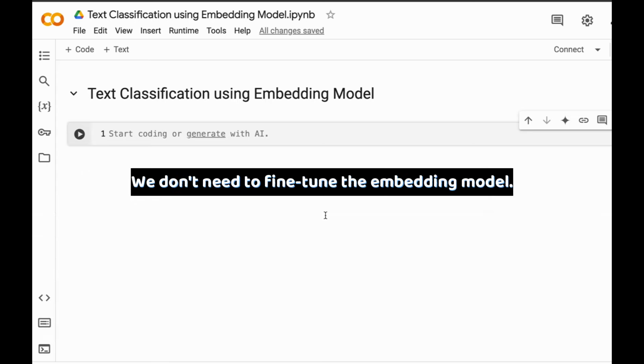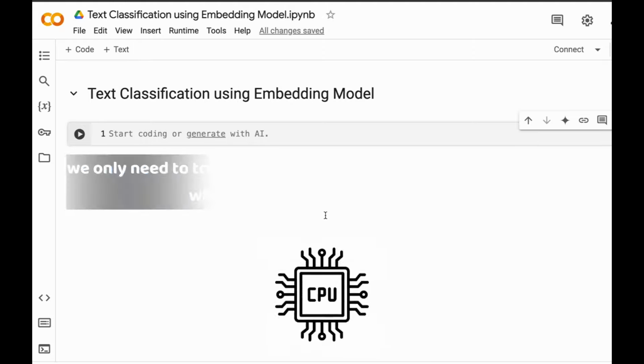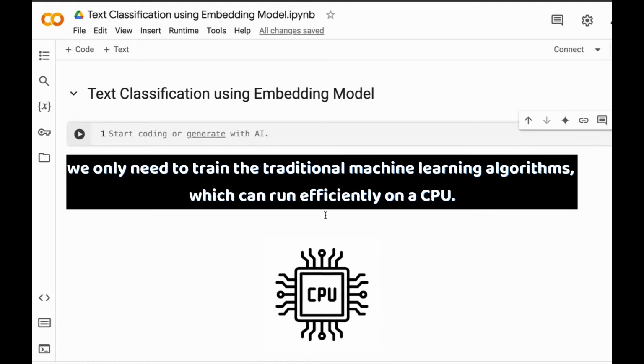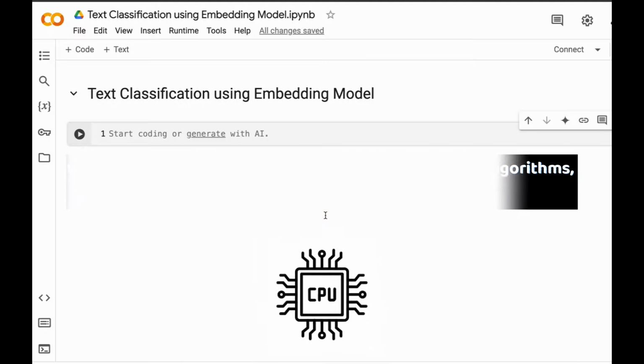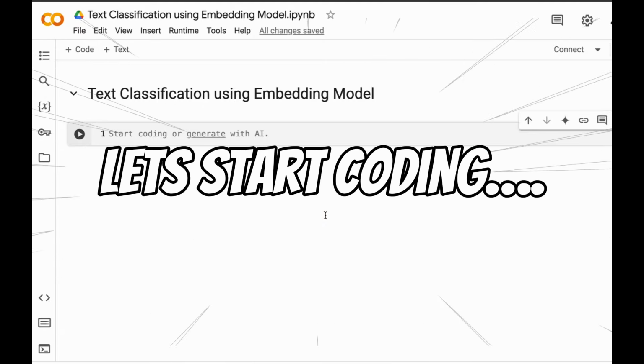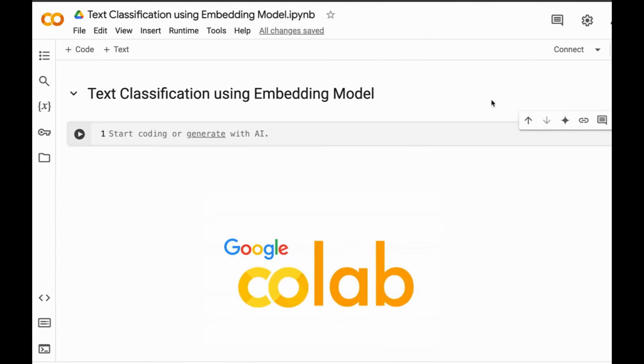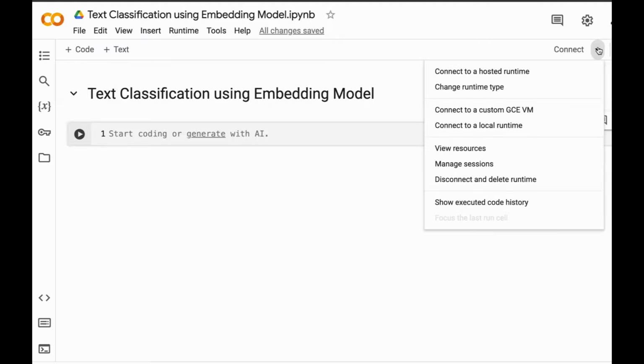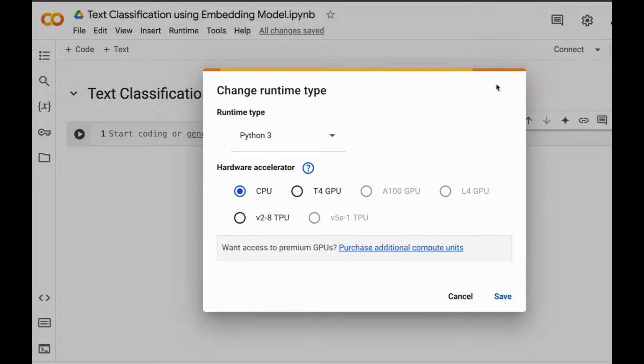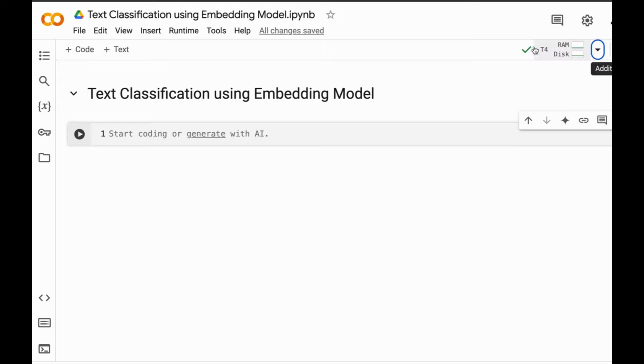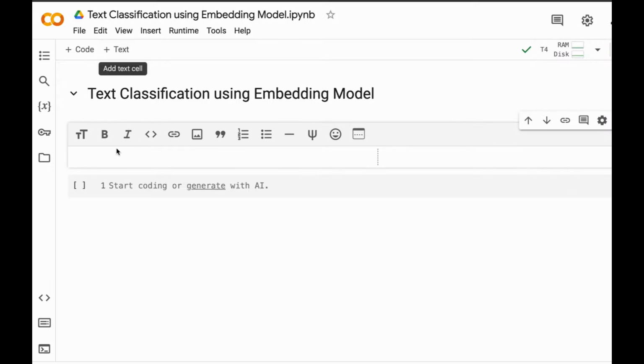The main benefit of this approach is that we don't need to fine-tune the embedding model. Instead, we only need to train traditional machine learning algorithms, which we can run efficiently on any CPU. So, let's start coding! We will be using the Google Colab platform to code. First, we will connect a GPU runtime. Now that we have connected to a GPU runtime, that is T4 GPU, let's first install libraries.